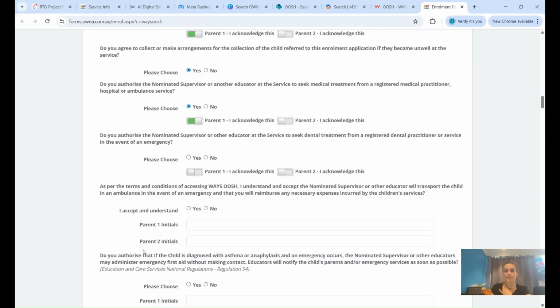Do you authorise to seek dental treatment? And that's why we ask for those details there. It just means that we know where to go. Otherwise, we will go to one that we choose. And as per the terms and conditions of accessing, I understand and accept the nominated supervisor or the educator will transport in an ambulance in the event of an emergency, and that you'll reimburse any necessary expenses and care by the children's service.